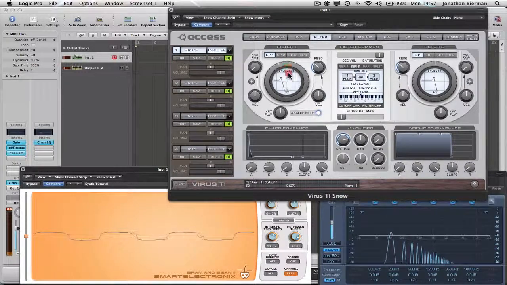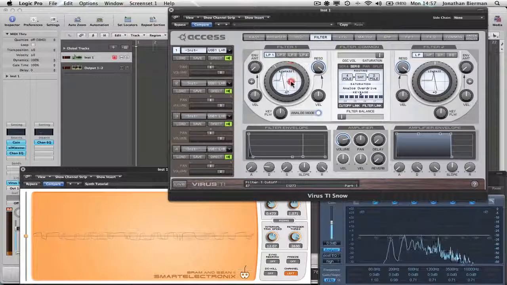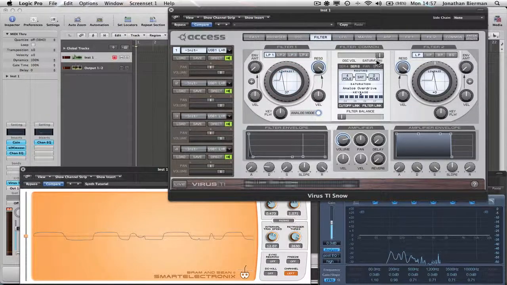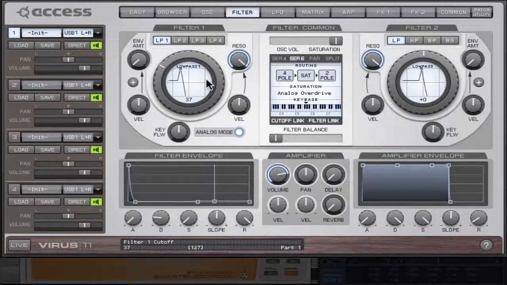It's a bit grimier, especially if you turn up the resonance and start screaming at you. And that's because the saturation stage is basically crunching all these very sharp harmonics that have been introduced by the resonance. Whereas if we turn that off, it's just going to be very squealy. Not very nice, actually. I don't like that sound.